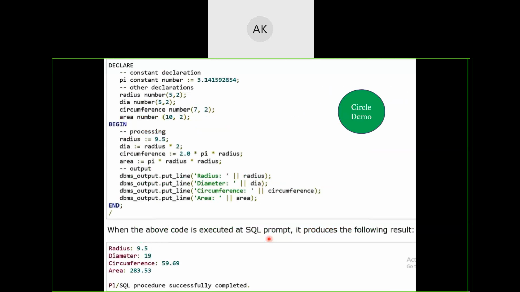Here again I have kept a particular program, an anonymous block of code for calculating the circle's radius, diameter, area and circumference. All those things are being calculated here. So you can practice this particular program. Here we have declared some variables, and here you can note that I have kept two hyphens and written something here. This line is a single line comment.